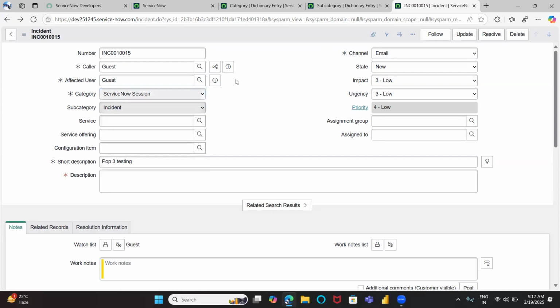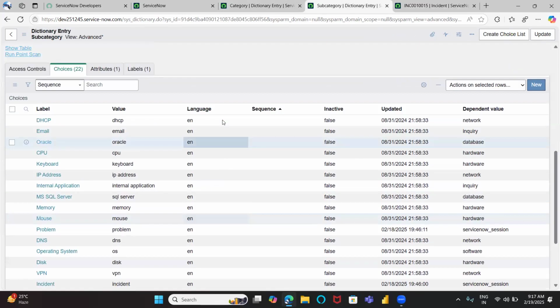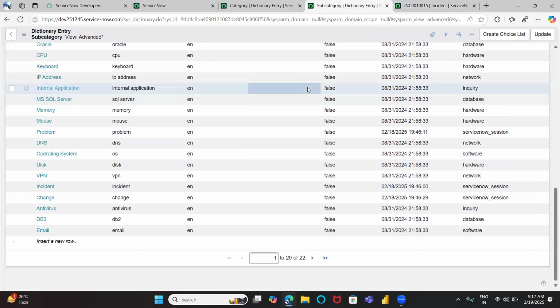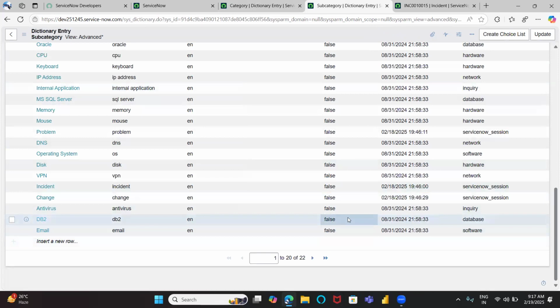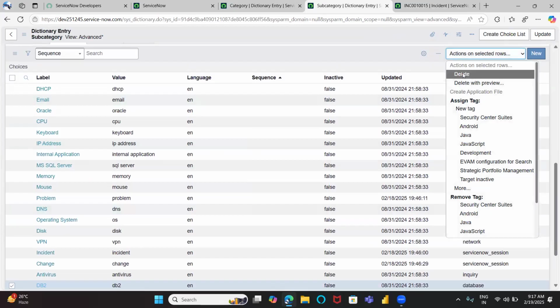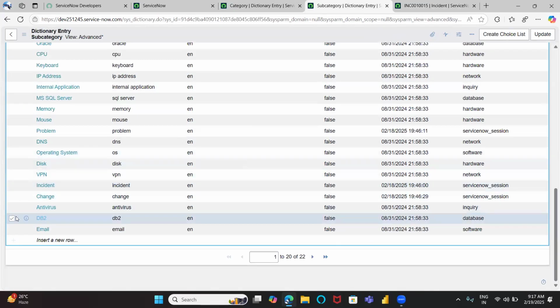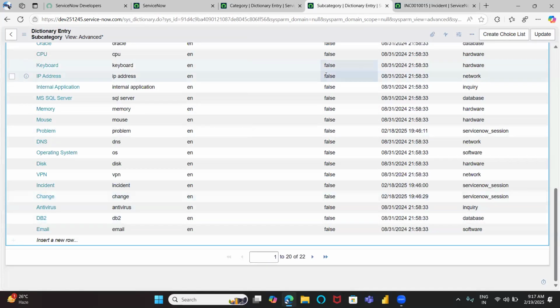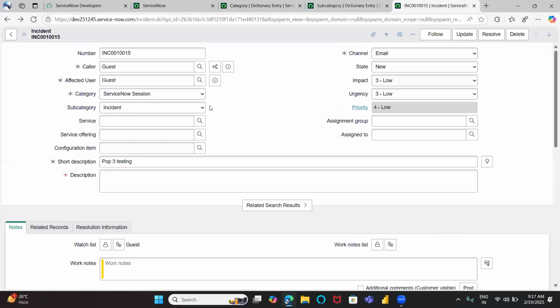Now, what are the remaining fields here? Language, sequence, inactive is there. Inactive means whenever the customer may ask, I don't want this choice from now, you should not go and delete this choice. You should not use the delete option to remove it from the choices. Why? Because in past incidents, this category and subcategory might already be used, and we should not lose the data from the previous old records.